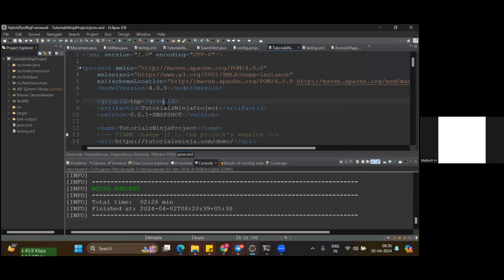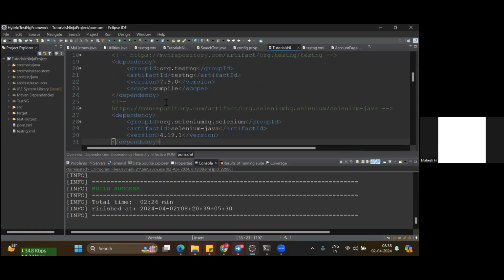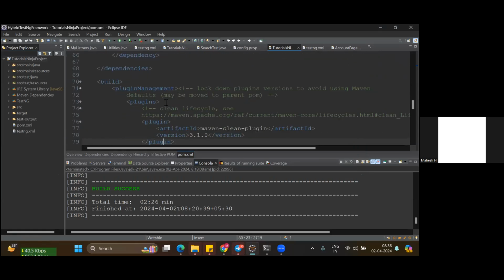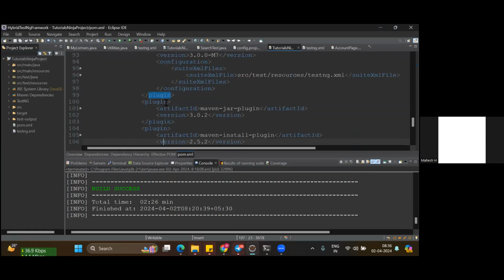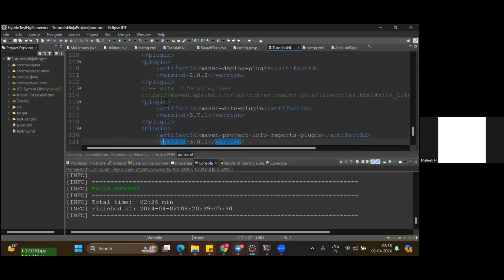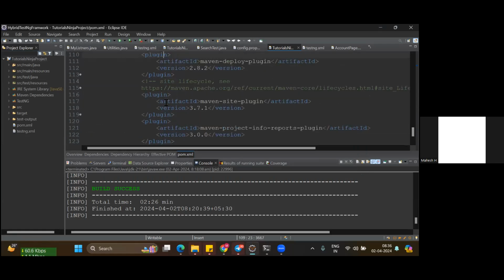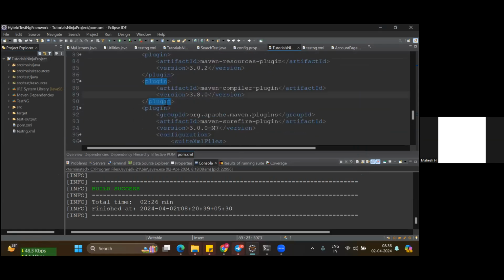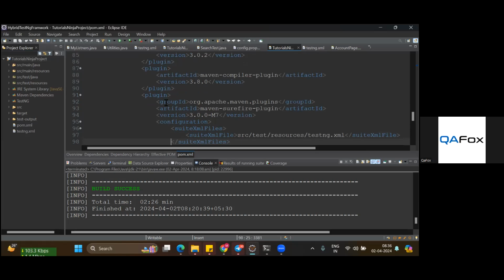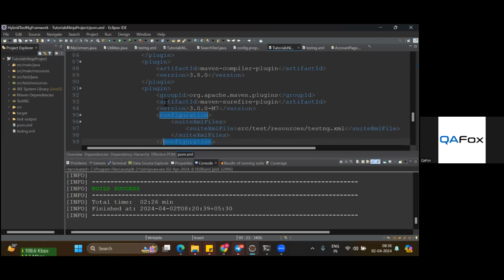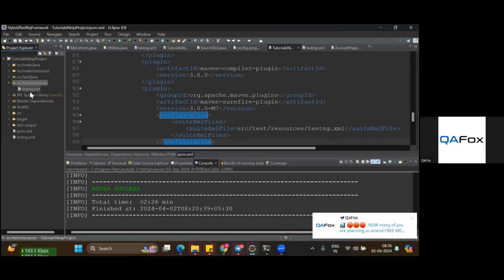Yes. Here is the Maven Surefire. Yes. It is referring to the testng.xml file. Maven Surefire plugin. Go to the testng.xml file once. Go to the bottom, complete bottom. Testng.xml file.